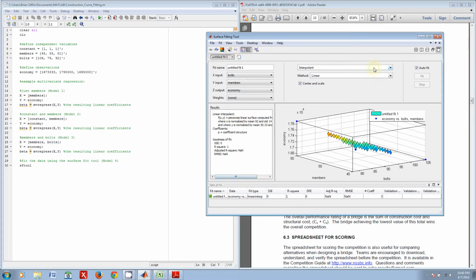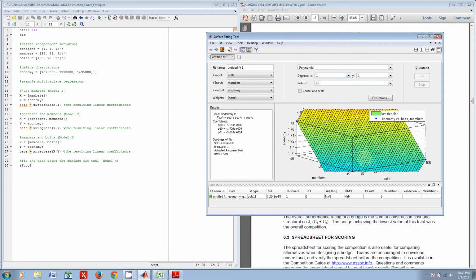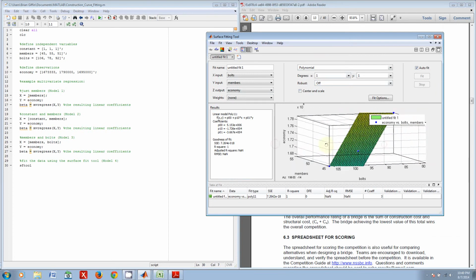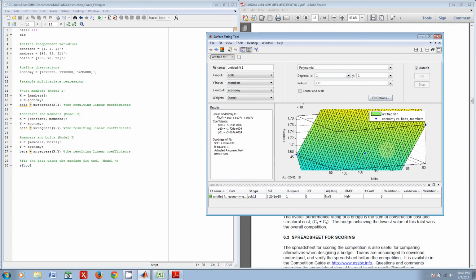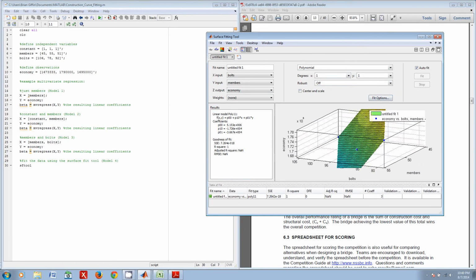Now it'll automatically do the interpolation. You can specify a polynomial fit, and it will exactly interpolate it using a surface because there's only 3 points. If I had more points, it wouldn't exactly do this. But you can get your coefficients pretty much. It'll spit out what the equation should be from that.